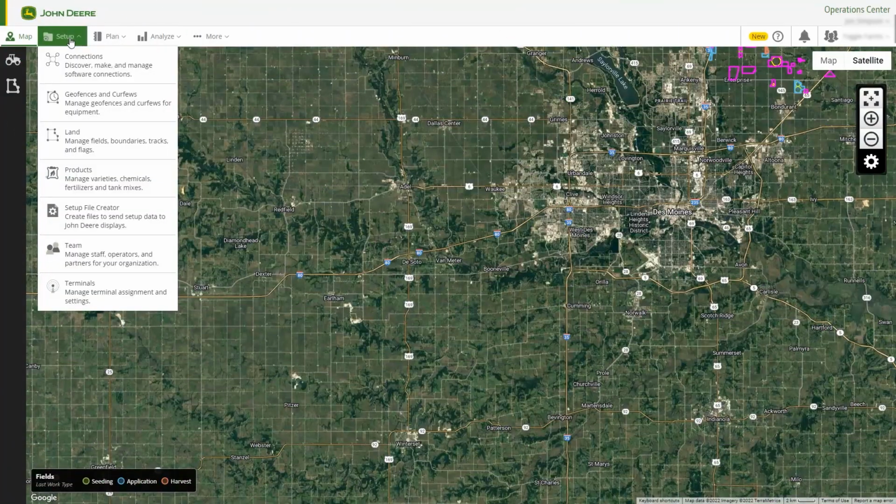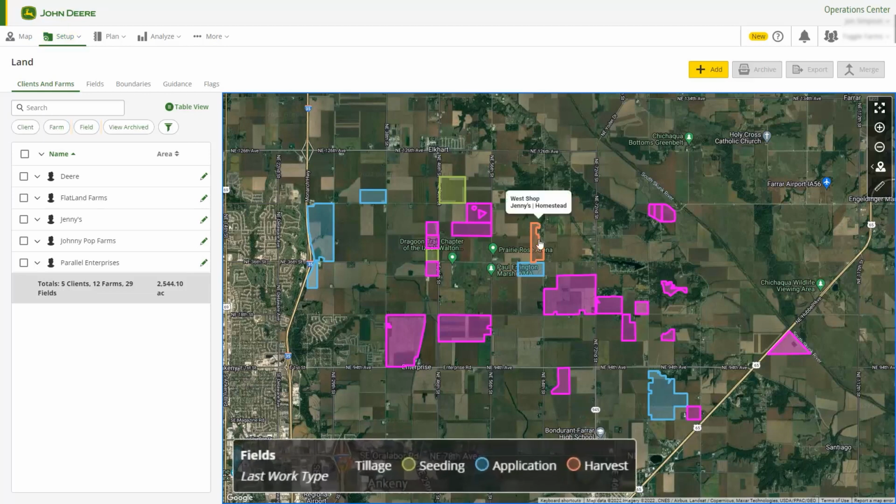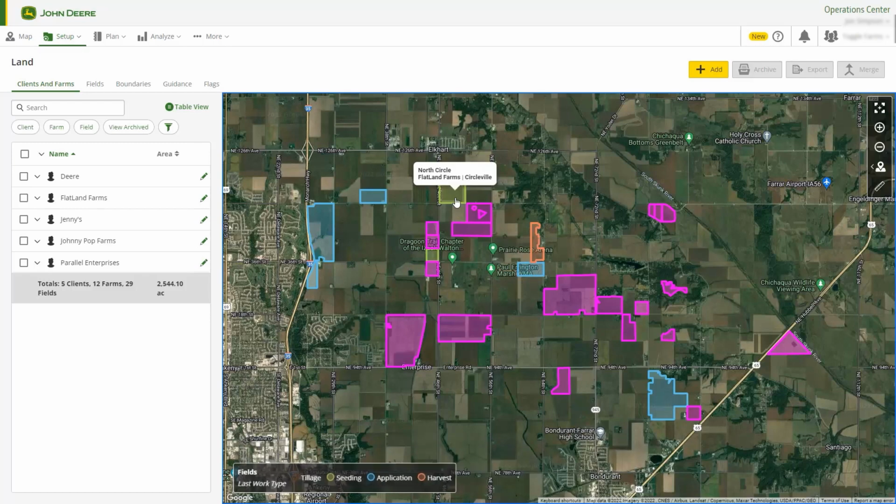Navigate to Land by going to the Setup menu in Operations Center Web. When you first open Land, you will be greeted with the Map view. Here you can see all of your clients, farms, and fields. Each field on the map is color-coded to indicate what type of work was done in the field most recently.